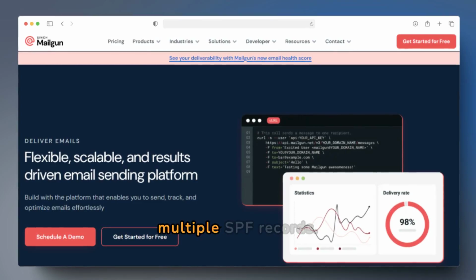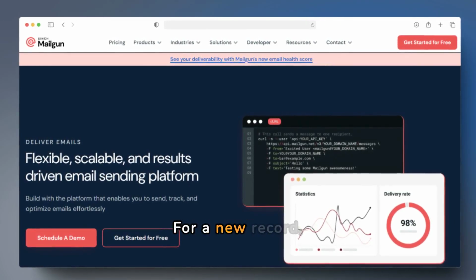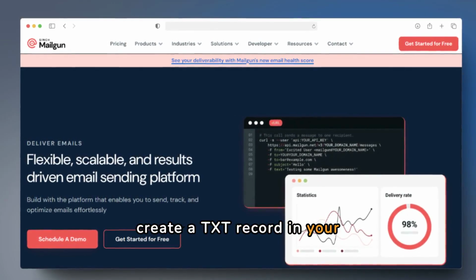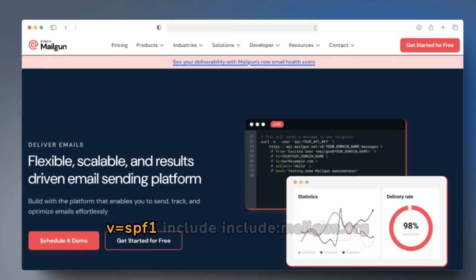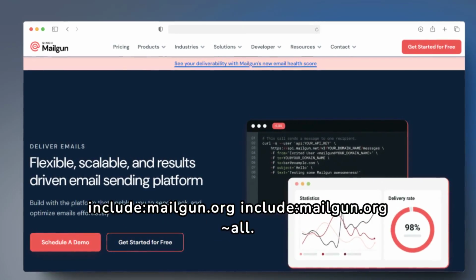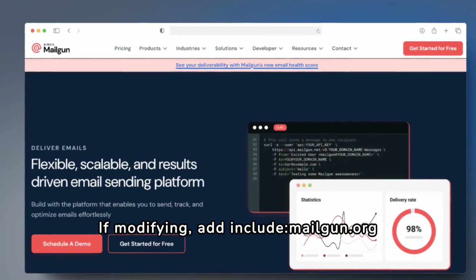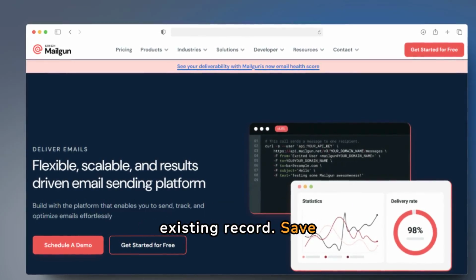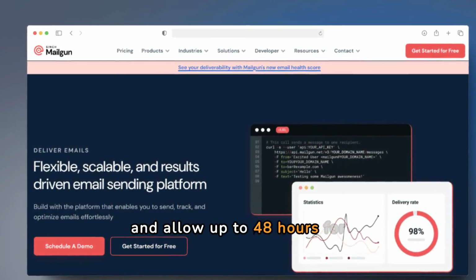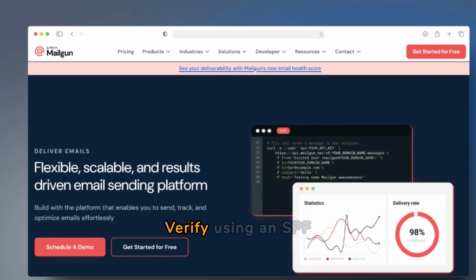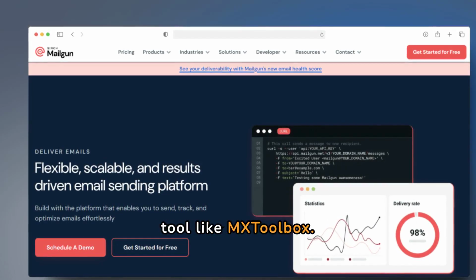Avoid multiple SPF records. For a new record, create a TXT record in your DNS settings with v=spf1 include:mailgun.org ~all. If modifying, add include:mailgun.org to the existing record. Save and allow up to 48 hours for propagation. Verify using an SPF tool like MX Toolbox.